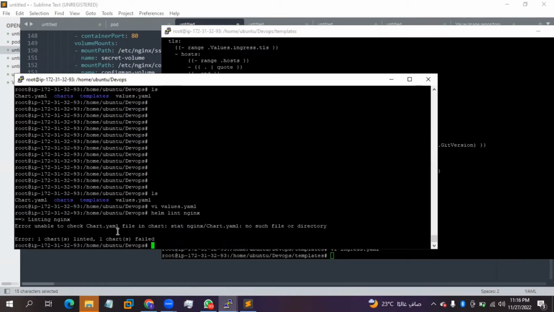Error: 1 chart linted. Error, unable to check Chart.yaml file, start-nginx, no such file or directory. Where do we have this? Unable to check Chart.yaml file, start-nginx, Chart.yaml, no such file. Have I changed anything? Oh, sorry, helm lint DevOps.